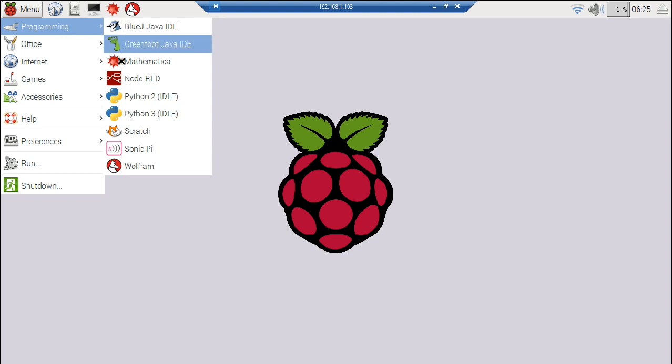So this is how we can control our Raspberry Pi, and do give it a shot.